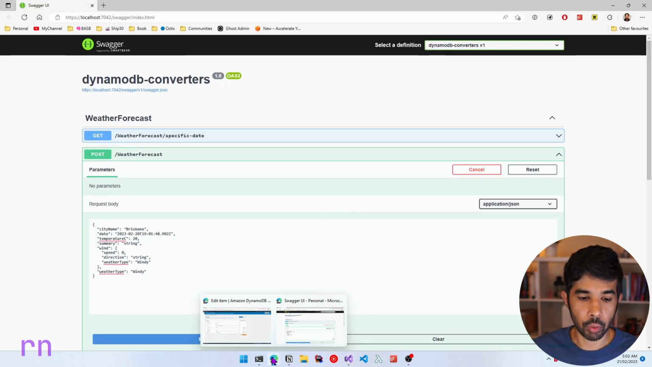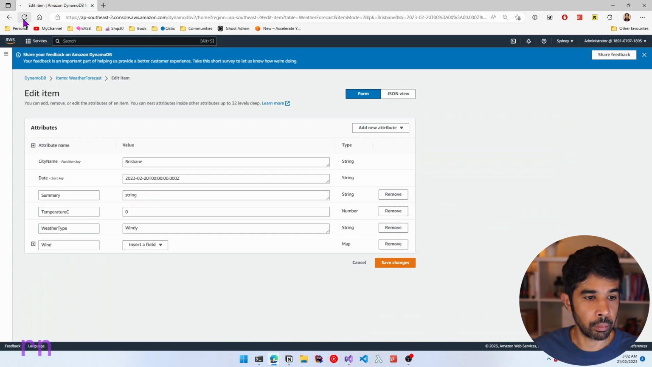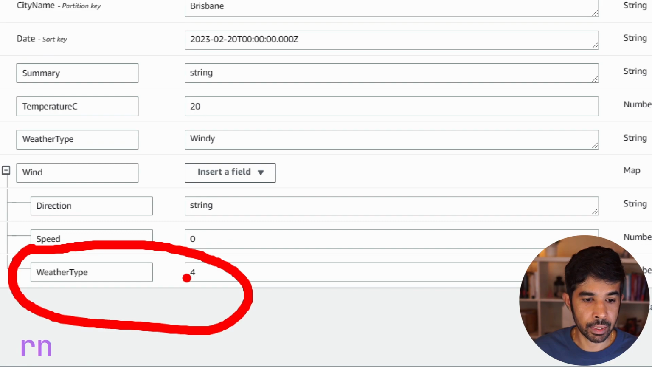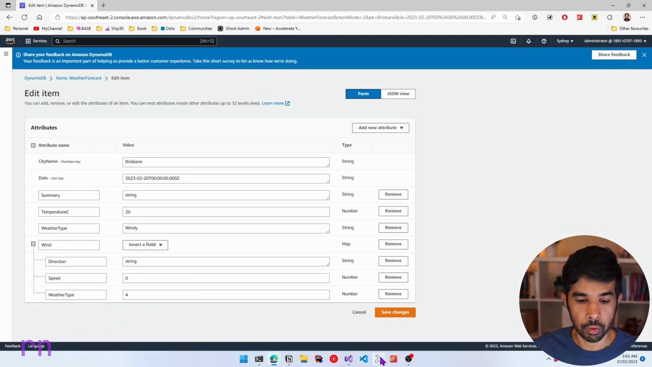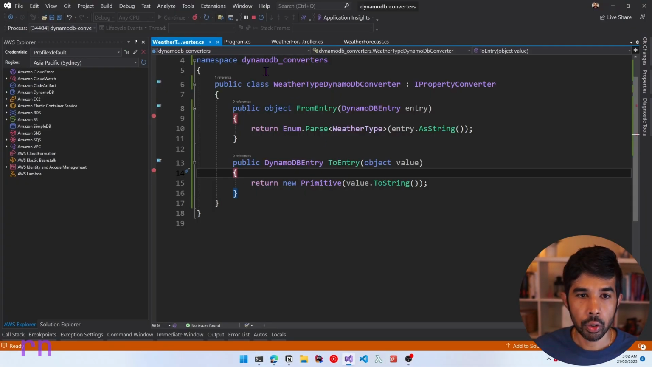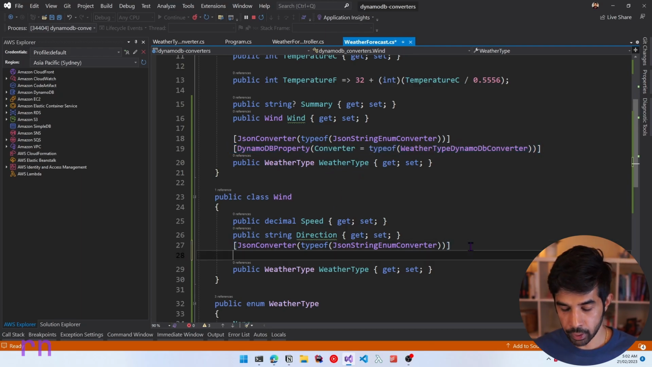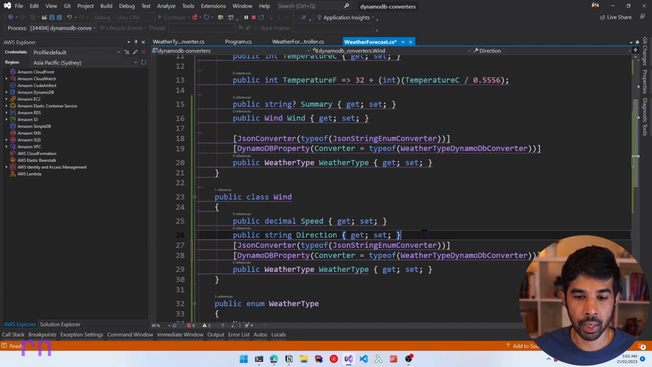So if I come back to our edit item in the DynamoDB and refresh this, you can see this weather type is now windy. Now if I expand the wind property, inside there the weather type is still stored as an integer. This is because the DynamoDB converter is not applied for that particular wind object. So if I go back to our Visual Studio, you can see only one of the properties have the weather type converter specified, which is at the root level.